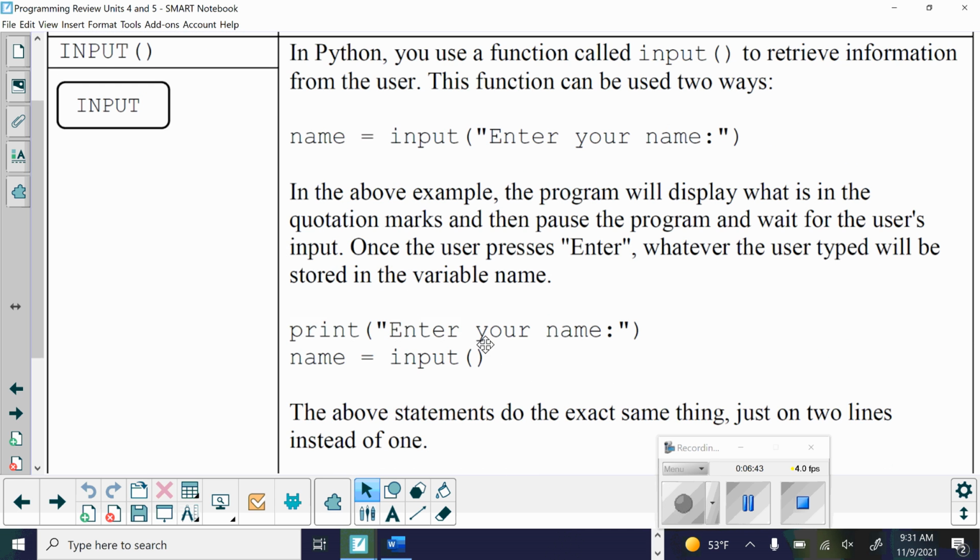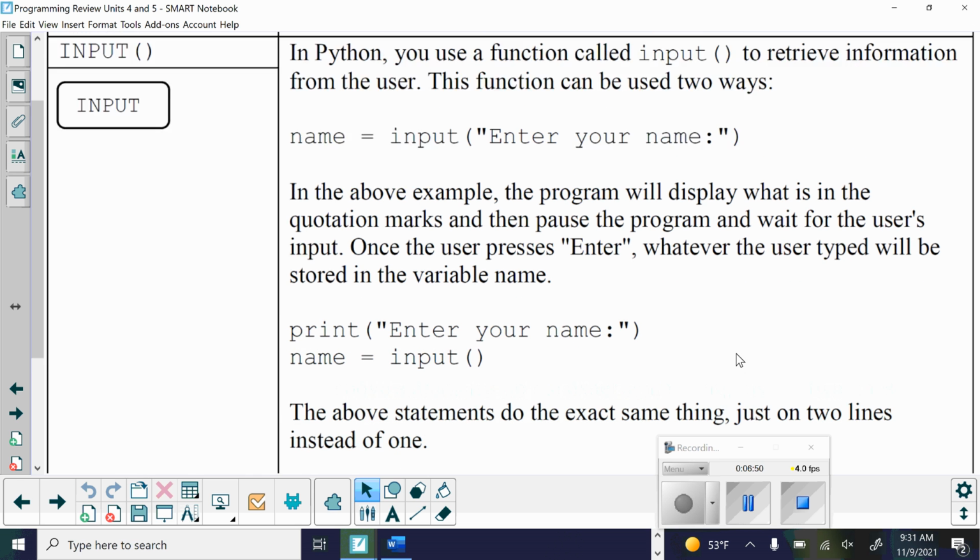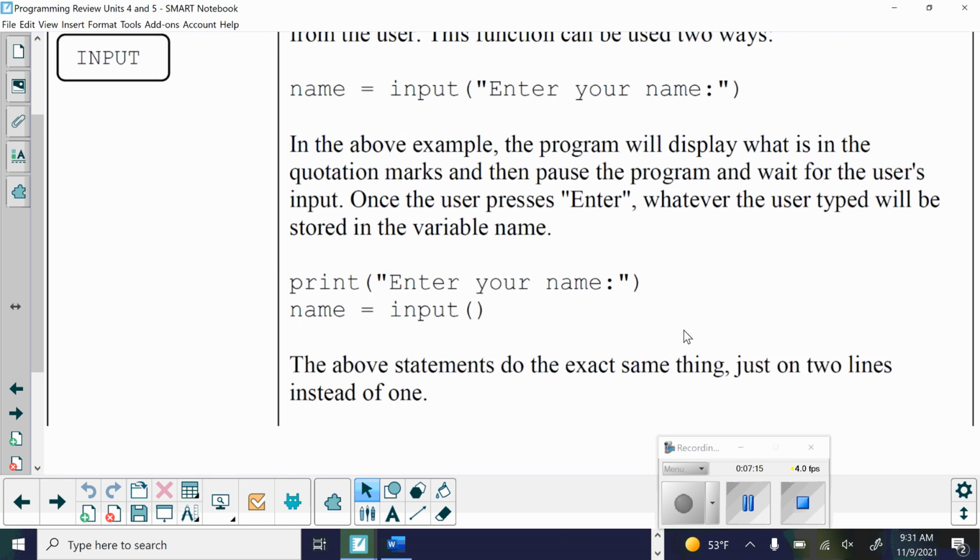Print, enter your name. Name is set to input. The above statements do exactly the same thing, just on 2 lines. In JavaScript, we're learning how to create an input text box, and then on event, when somebody enters the data and presses enter, it pulls the information in from that on event. These are all ways to get data into your program. Know that on the left here is what you'll see on the AP Computer Science Principles exam. On the right, you can see something like this on a regular test.